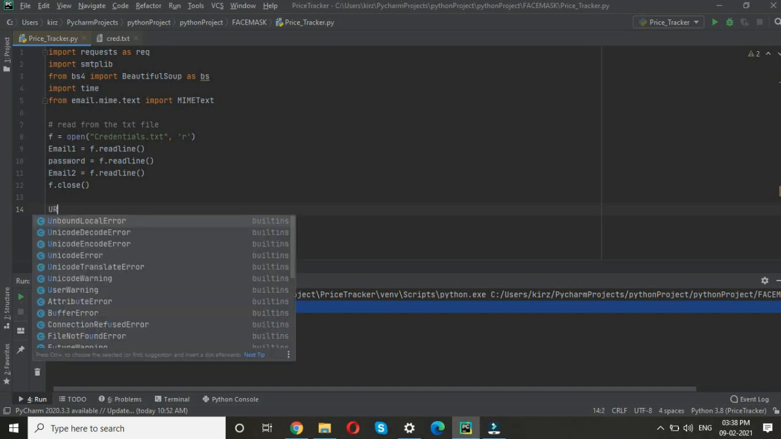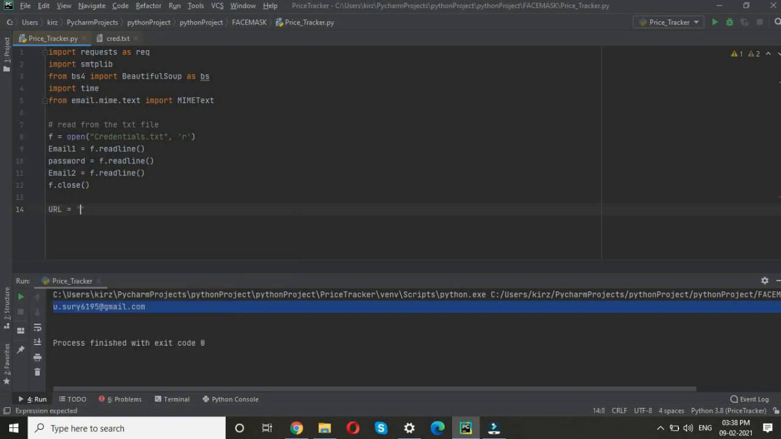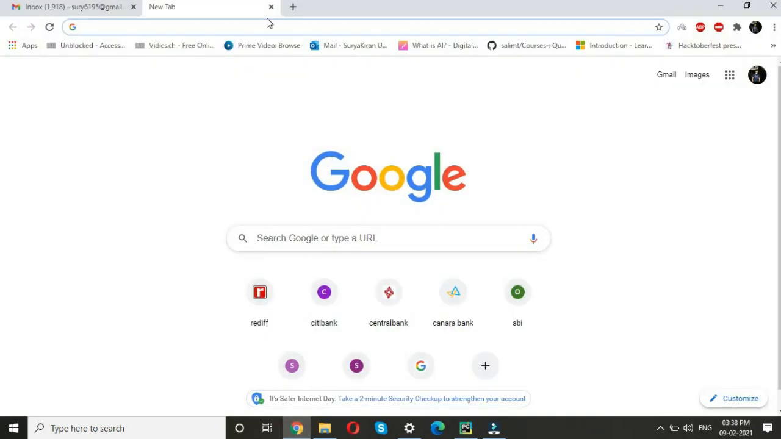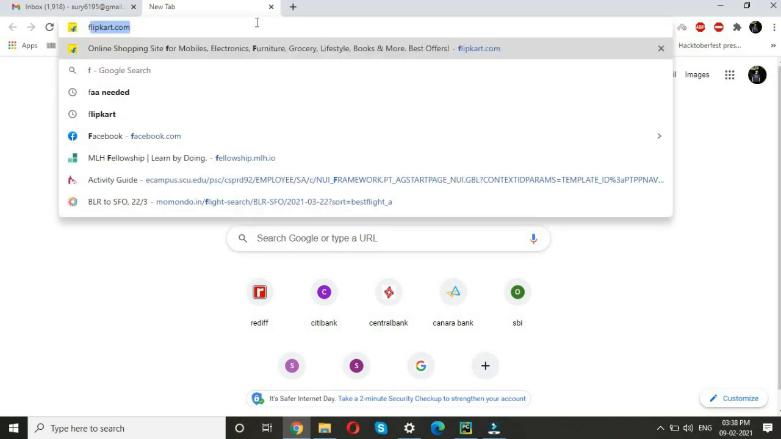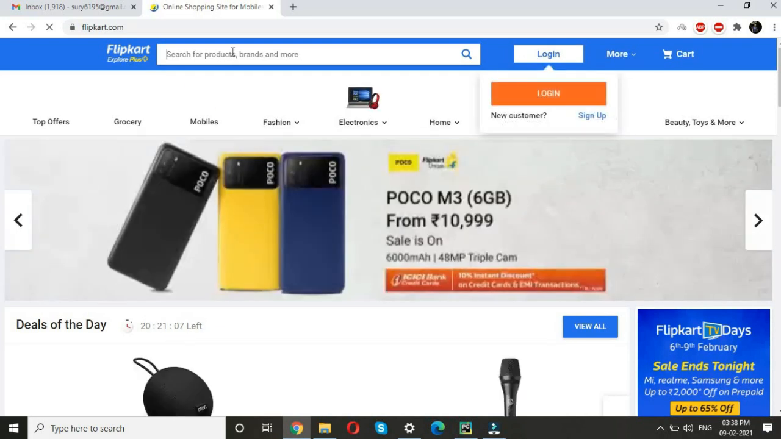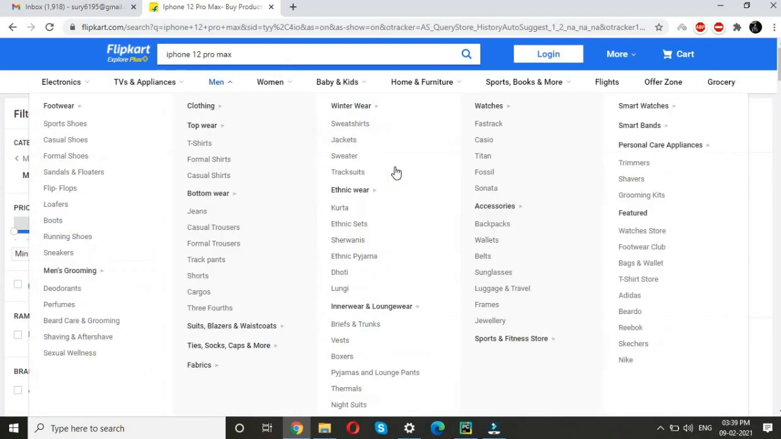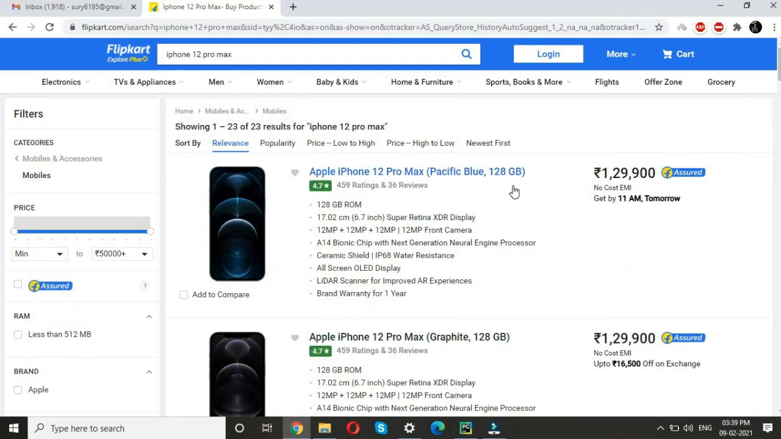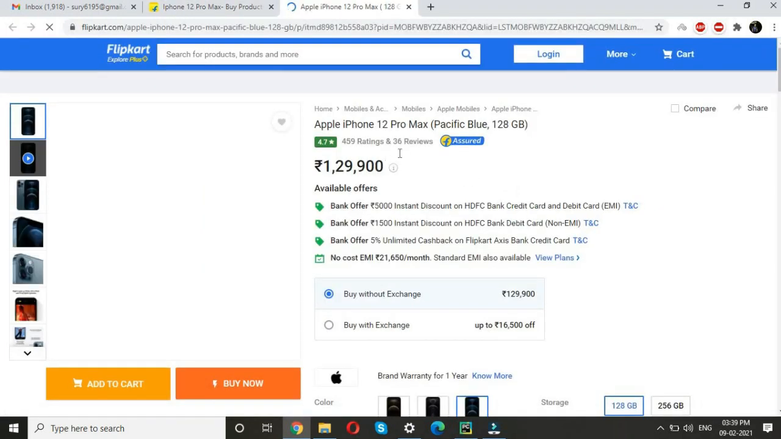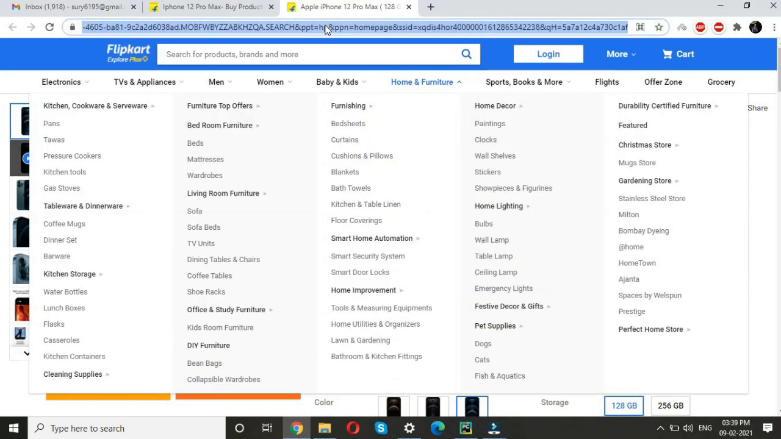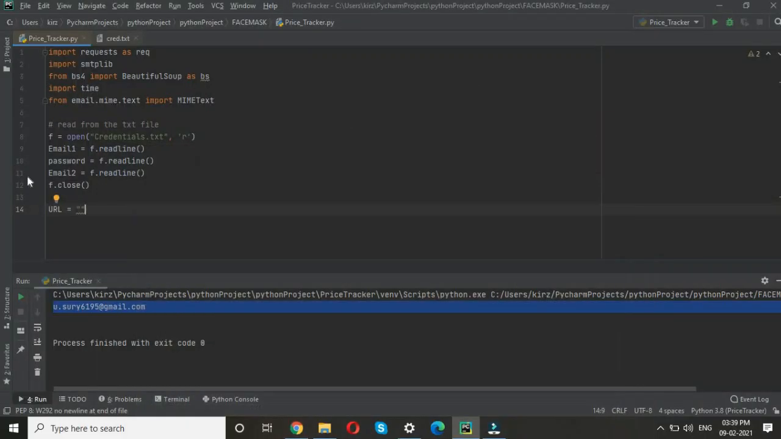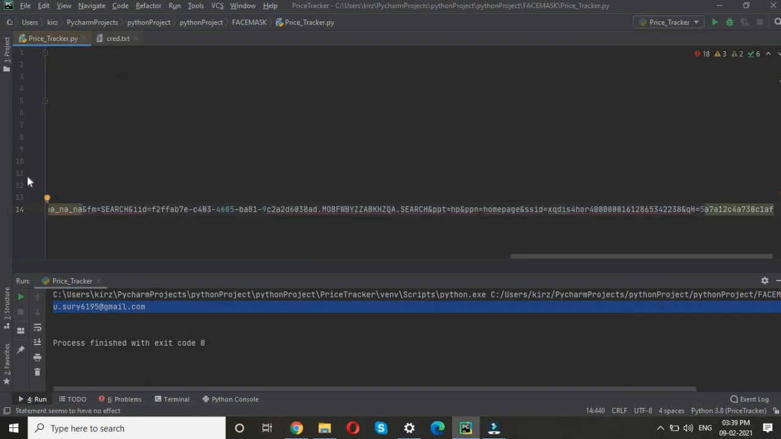So let's get started with the main program. Let's create a variable called URL. This will hold the URL of the product which you are going to monitor. In my case, I'll go to Flipkart and click on iPhone. Let me create an alert for iPhone 12 Pro Max. Just copy this URL. This is my request URL. Pasted it here.